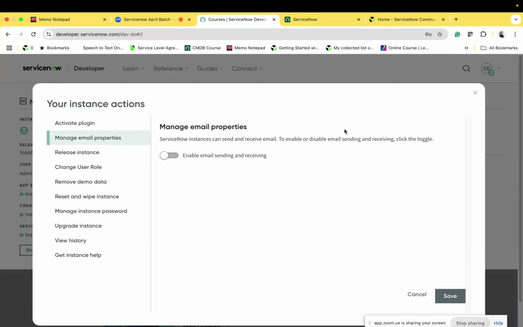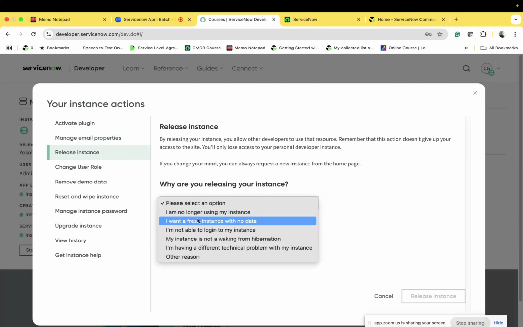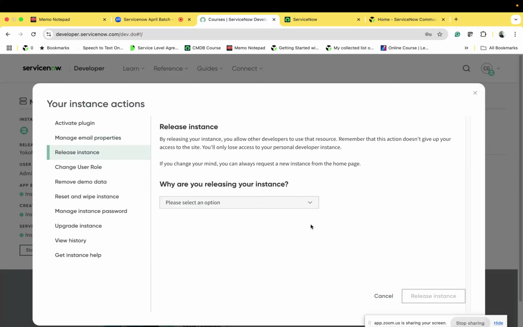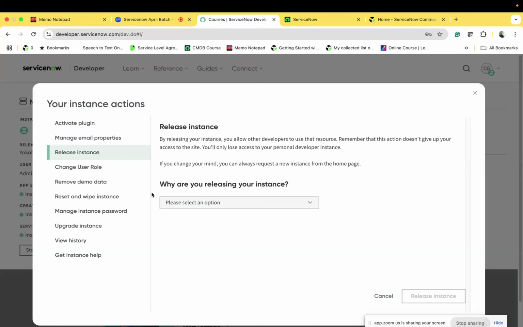Let's come to Release Instance. Let's say you have been practicing for the last 4 or 5 months. You did many customizations and you want to release the instance and get a fresh instance. Then you can release this instance and select the reason: I'm no longer using it, I want a fresh instance. Then you can release, and ServiceNow will give you a new instance. They will change the name and give everything fresh.